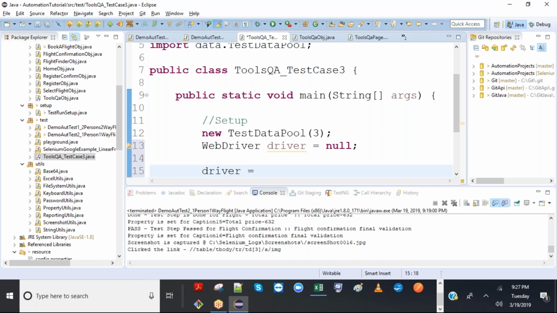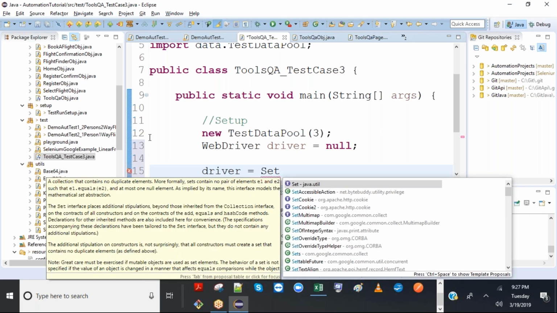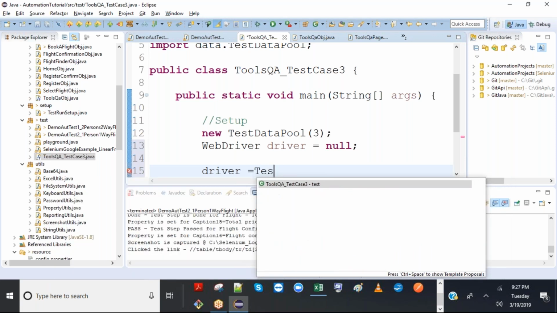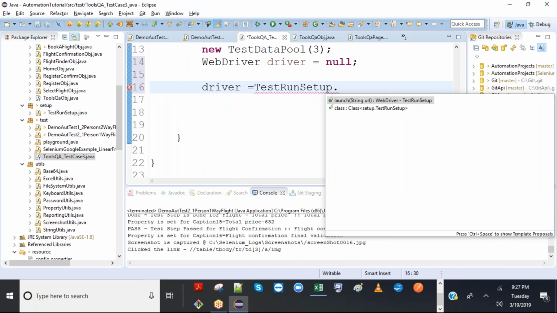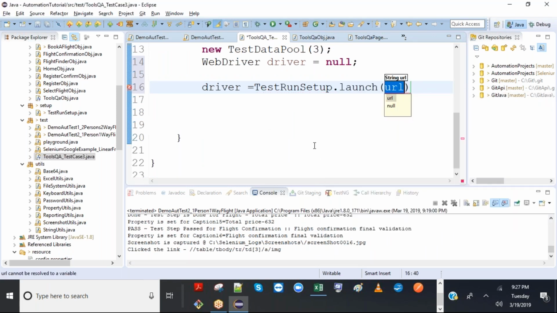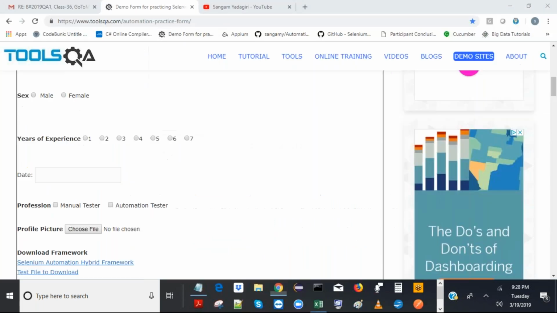Driver equals, tell me, setup, right? Setup. So let's say the test run setup, that's a class name. Setup is a package name. So you have to call test run setup dot launch. Launch will launch the browser and all those things. The URL you have to pass is what URL? This URL.